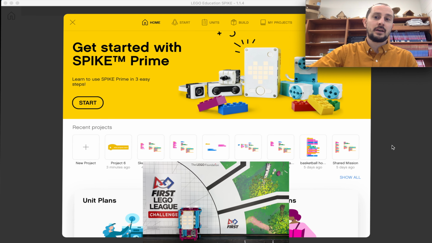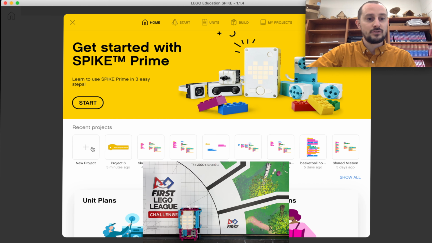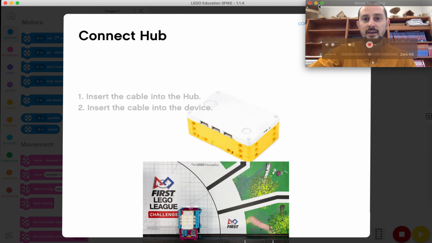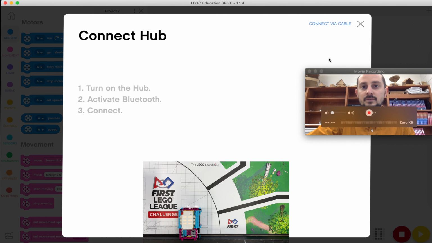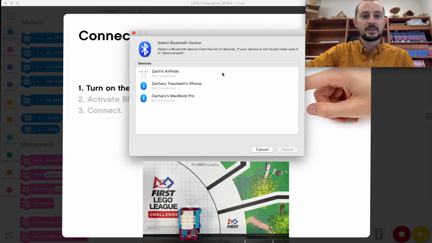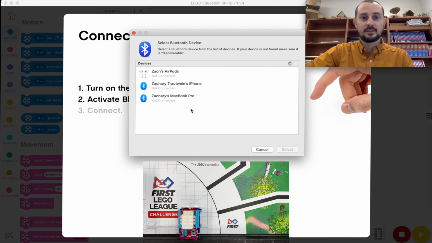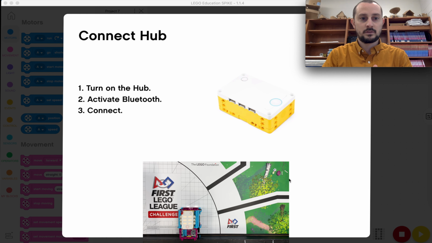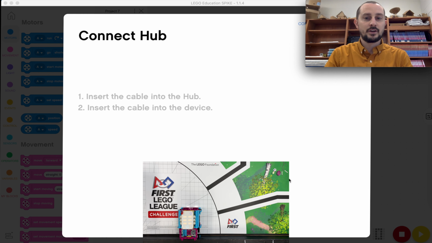So I am in the Spike Prime programming environment. I'm just going to launch a new program and connect my brick. That's the first step. So I'm going to click my little brick icon here, my Spike Prime brick, and select connect via Bluetooth, and then press the Bluetooth button on my brick. It'll beep. Bluetooth will come up on my computer, and so will the Spike Prime. I'm going to select it. We get the connection sound, and we are good to go.